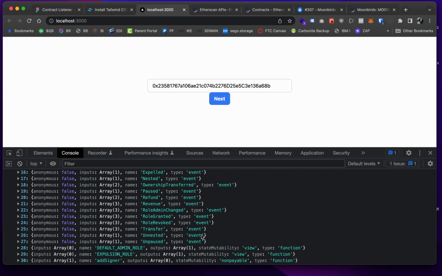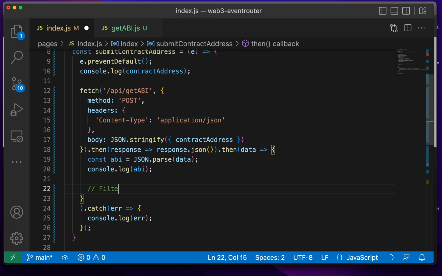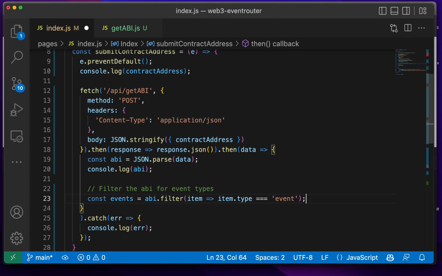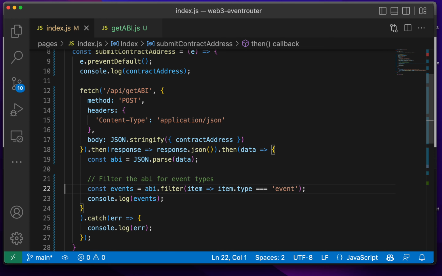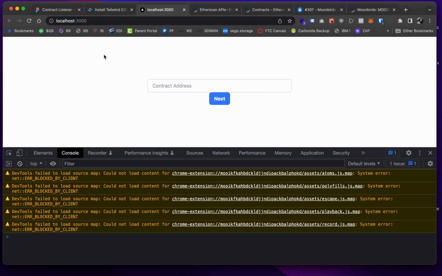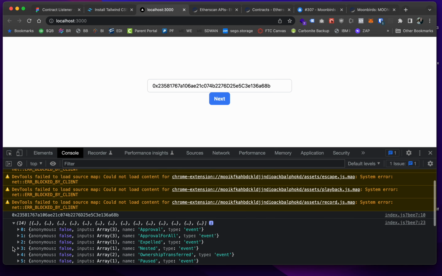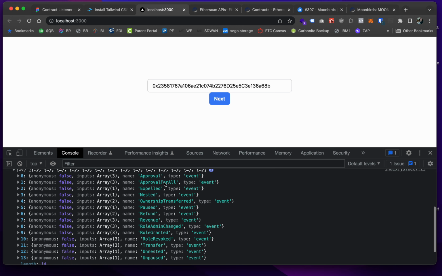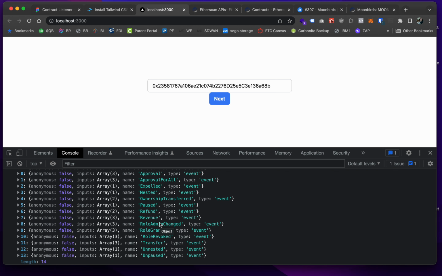So what we want to do now is basically filter this by the event type. So we're going to filter the ABI for event types, right? And let's see if our ABI, boom, baby. Now we'll console.log those events. We don't need this line anymore. Let's get this out of here. And let's see if this works. Contract address, submit. Boom. Now we have all of the events that this contract fires in a nice little array.